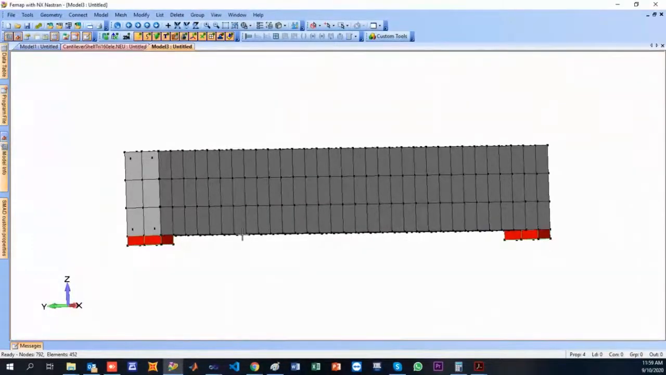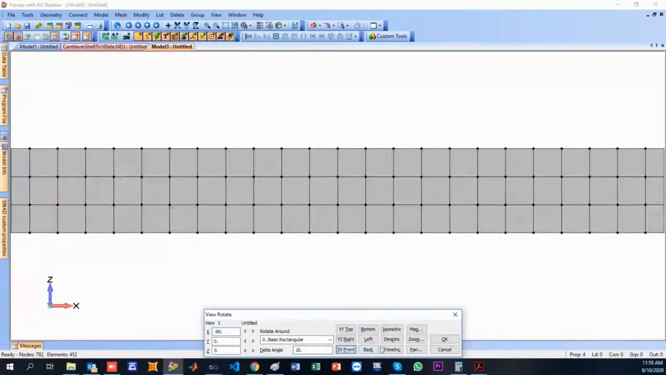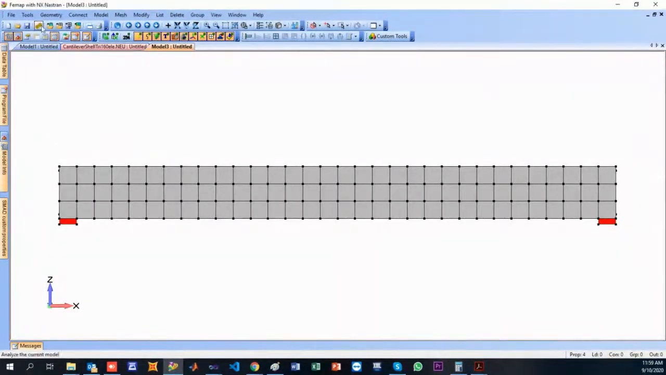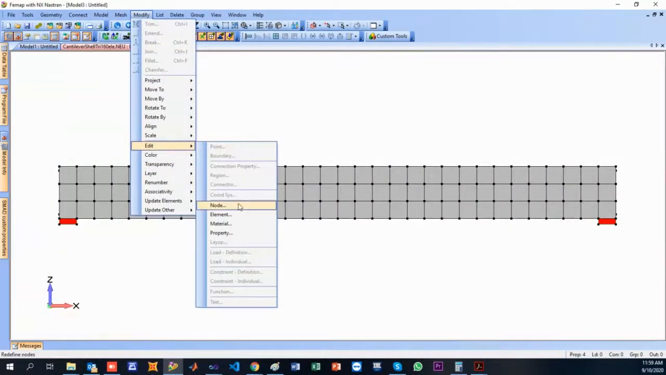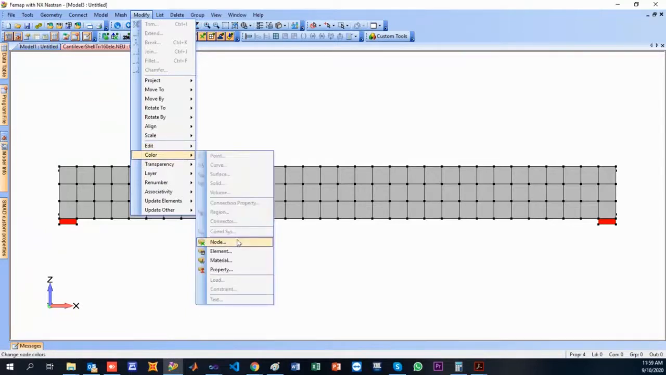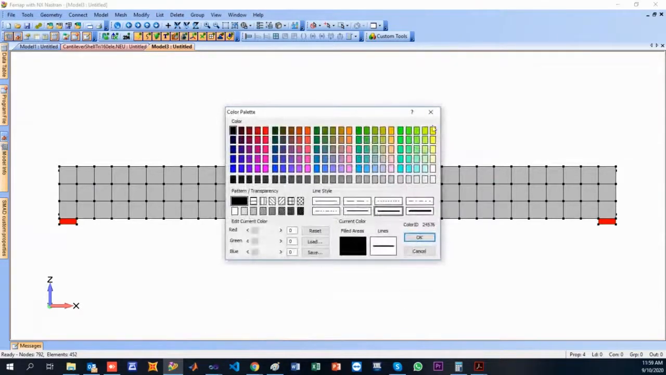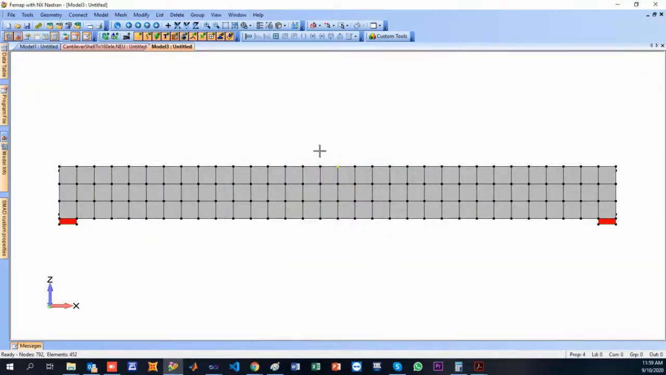So what's next? Apply the load. Okay, excellent. So I will modify the color of the node, which is found in the middle. So 1, 2, 3, 4, 5, 6, 7, 8, 9, 10, 11, 12, 13, 14, 15. I will convert them to yellow.